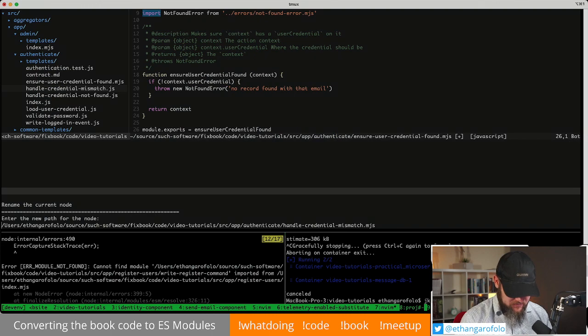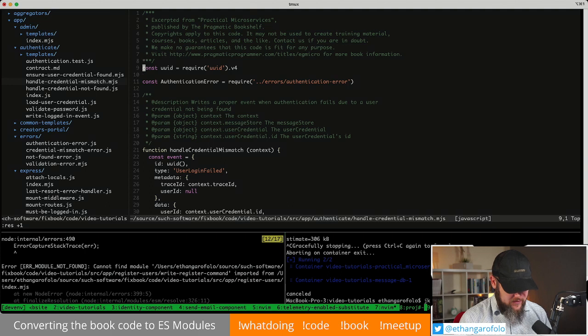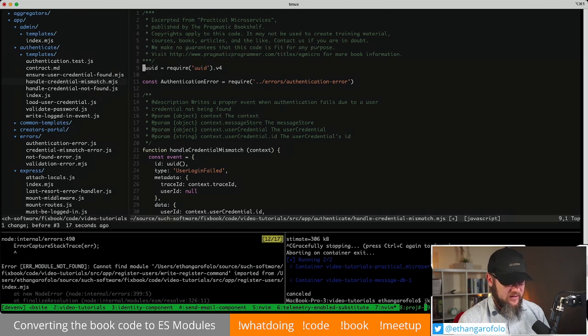So rename you. Handle credentials mismatch. This one is a little special. So I'm going to make a new macro for it. So first we want to do that, but that's not going to work right. Oh, don't want to do that at all, actually. All right, let's try this again. So change you to import v4 from, I messed it up again. Stop recording. There we go. All right, put you back.